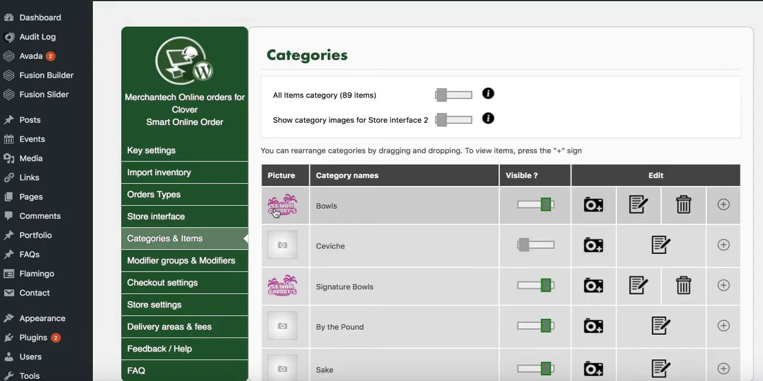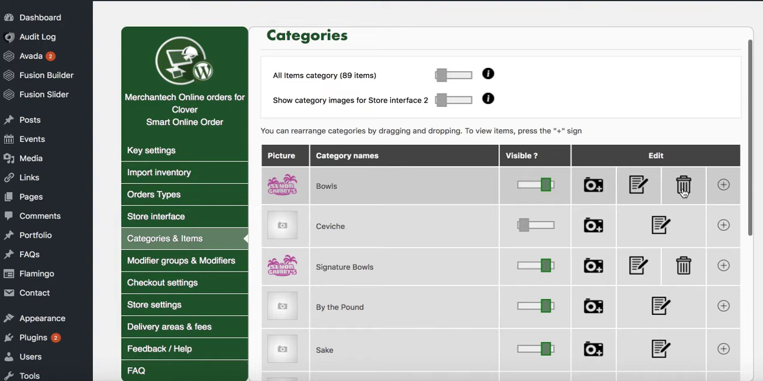So basically what I did was I just uploaded the store logo for you because I didn't know which item belonged to the bowls. But when you get here, just press the trash icon, delete this image, and then replace it with something else. Same thing with the signature bowls.